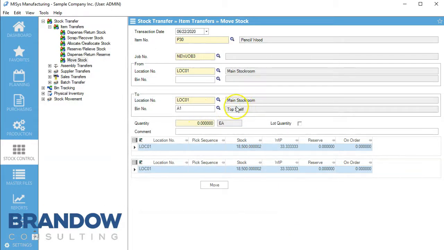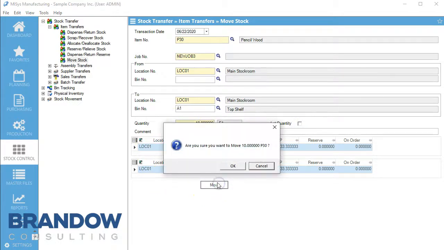Gives our description right here, and we're just going to transfer in there 10. So if we click on lot quantity, if you notice right here, this is the same lots that we set up over in our master files, so we can transfer just an entire lot quantity, but we're not going to do that for right now. Okay, so we're going to click move. I want to say yes, we want to.